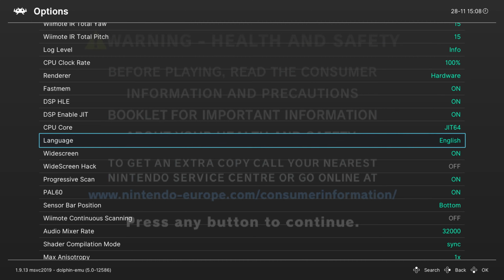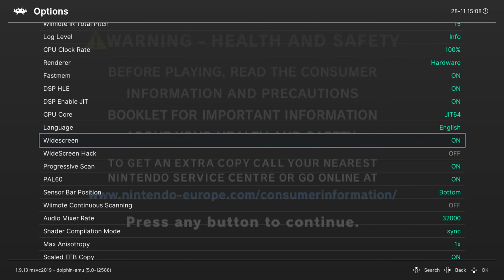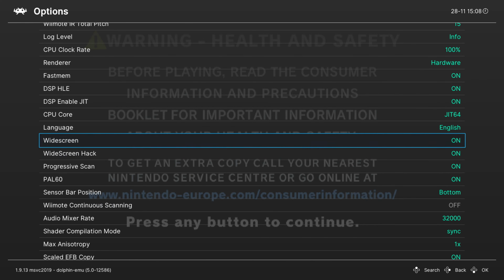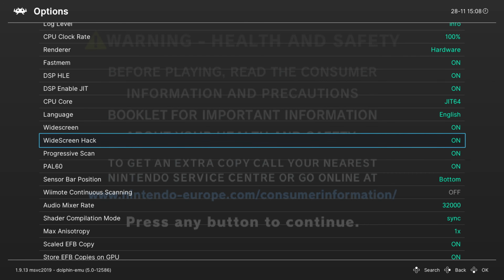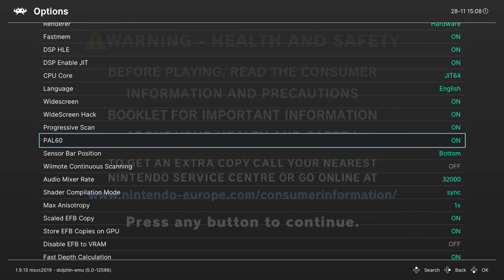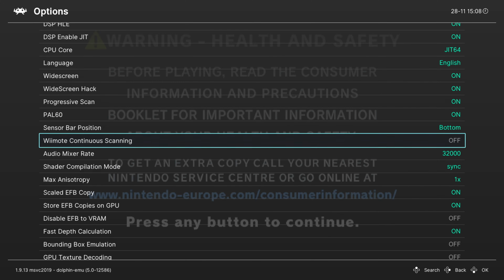We can change the language here, which is a nice option. By default, it should auto pick whatever language you have, but if you need to change it manually, you can do that here as well. We can set widescreen and a widescreen hack. Again, leaving both of these on will be a good option. Widescreen hack can stretch some content, so that's something to keep in mind. Progressive scan and PAL 60, I'd recommend leaving both of these on. By default, they are on, but it's another good thing to keep an eye on.